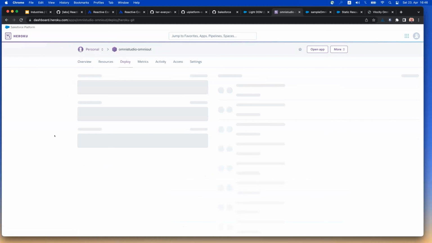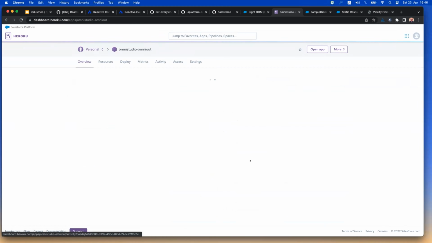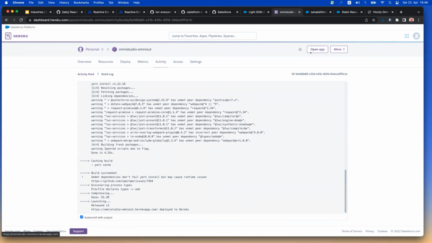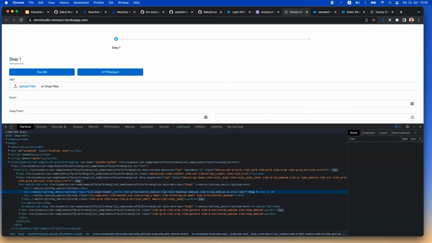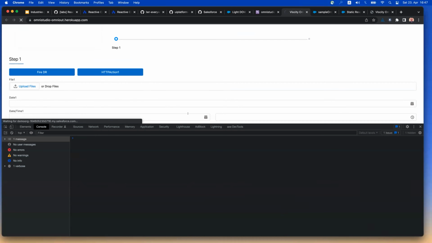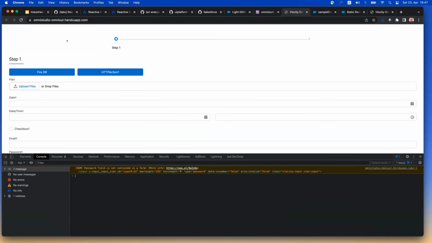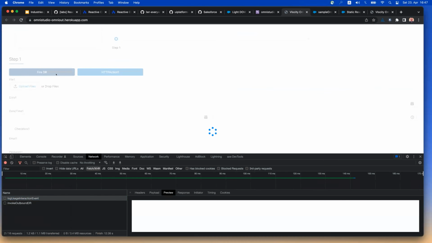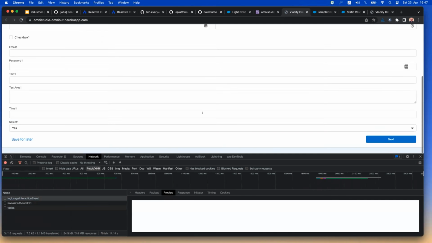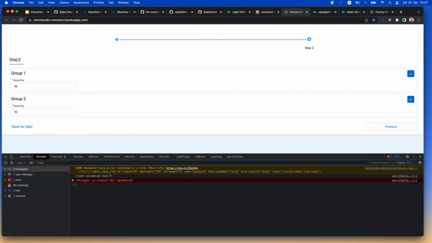Okay, so my build is ready. So let's try to open the app. And you can see that our app is up and running on Heroku. I have added the Heroku URL to CORS settings. That's why you don't see any CORS errors. That's why all the HTTP requests are going through, right? They are successful.